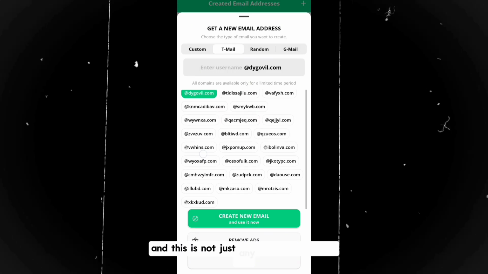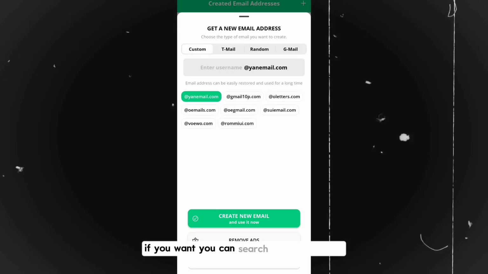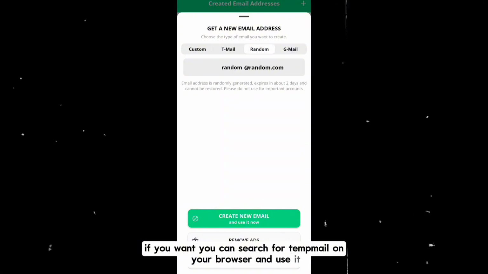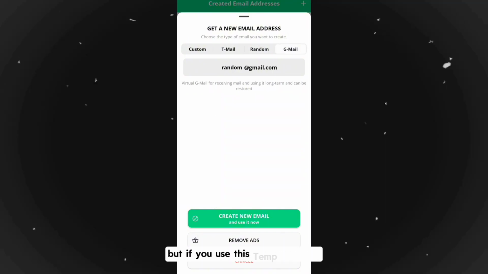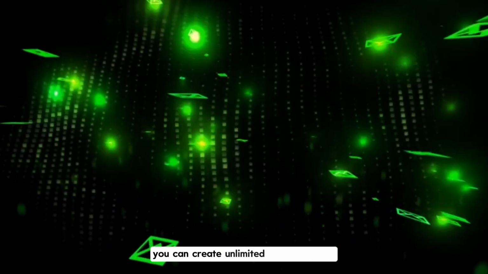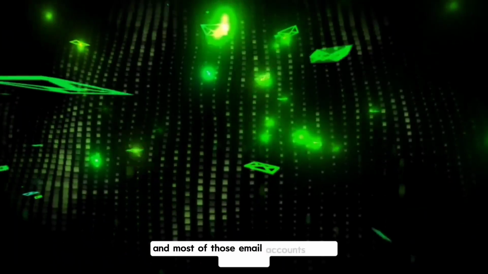For that, we are going to use Temp Mail. And this is not just any normal Temp Mail app. If you want, you can search for Temp Mail on your browser and use it. But it doesn't work properly. But if you use this Temp Mail app, you can create unlimited email accounts. And most of those email accounts work really well.